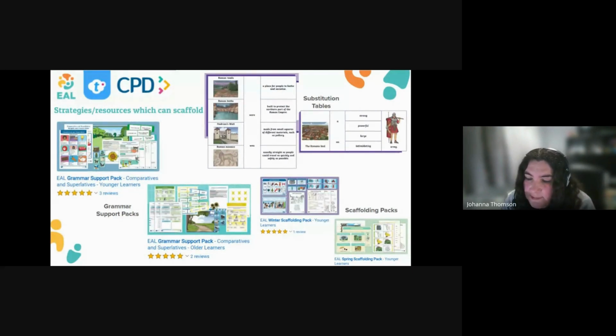And then these scaffolding packs. So again, a bit like the grammar support packs, these ones are based on the seasons, and they're full of these different activities that scaffold and give opportunities for children to practice that target language. And they're available on our site. Now we have got some new scaffolding packs coming soon. So I'll talk you through that in a little minute when I get on to a future slide. So look out for those because they're a new edition that are coming to Twinkl soon.